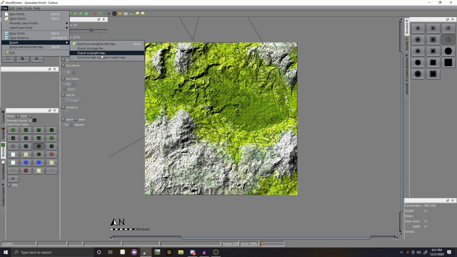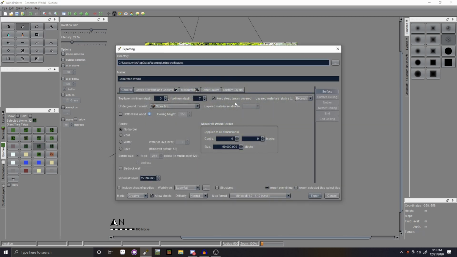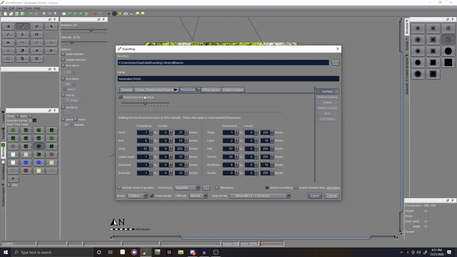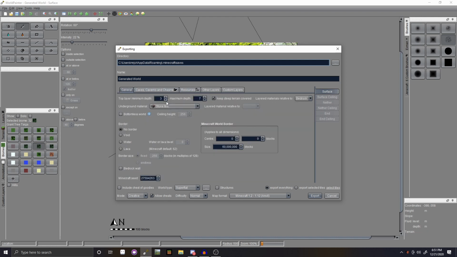We can also export as a height map, and that could be very useful for later stuff. And we can export as a high resolution height map. Okay, there we go. Export as Minecraft map. If you want it to be a very fast export, then we can remove resources and we can change it from stone mix to just plain stone, and it will end up being faster whenever you export. But if you are planning on using this for anything, you'll probably want resources in there.